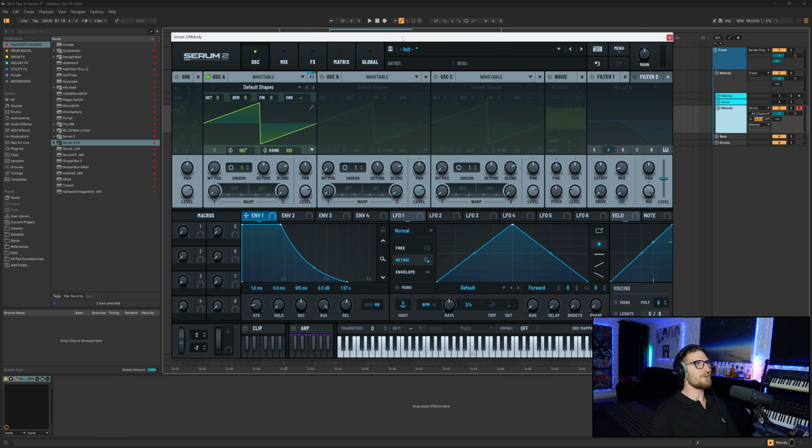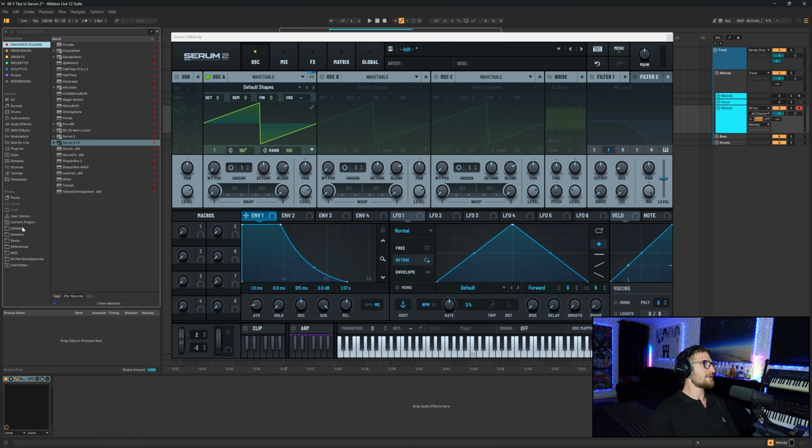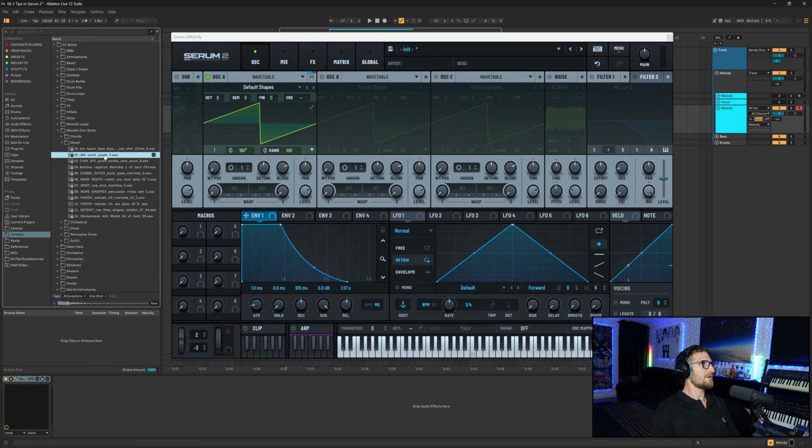Alright, this tip's great if you work with a lot of samples in SERUM. So let's say you've downloaded a bunch of one-shot samples from Splice and you want to bring them into SERUM. So I'll just set this to sample, drag one of these in.